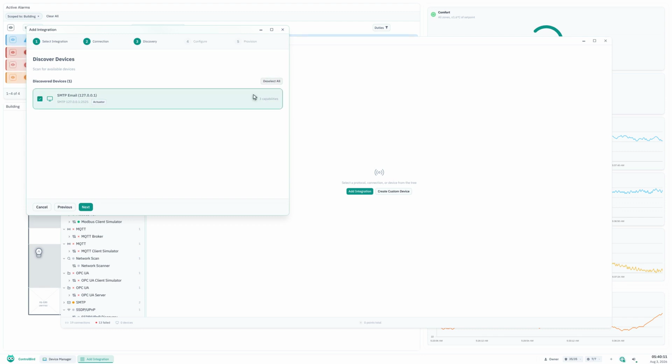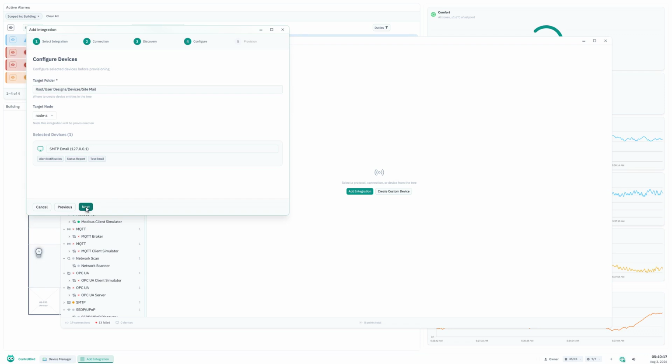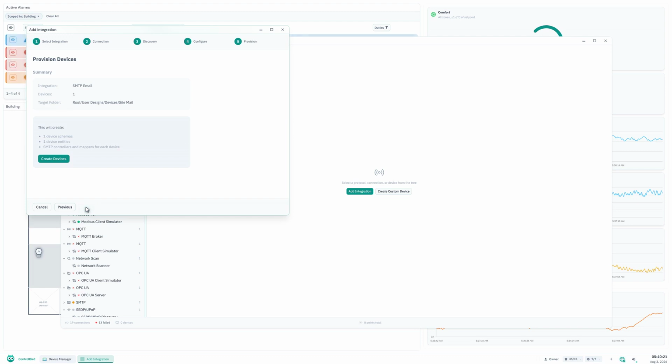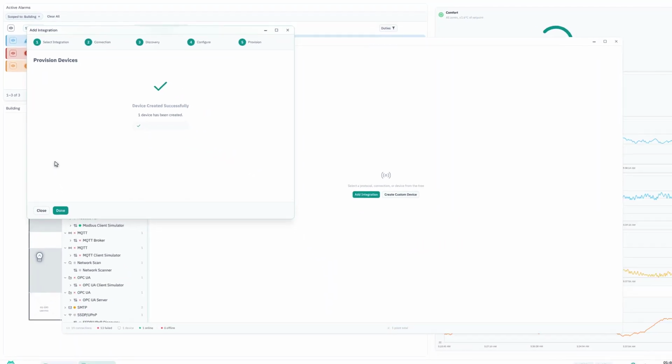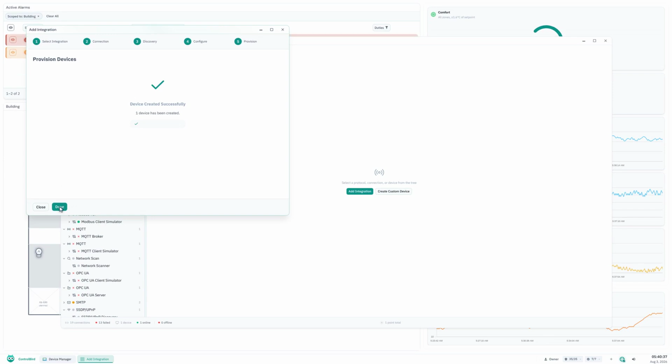Choose where it lives in the tree and which node runs it. In a cluster, that choice matters, and it is the same node picker you saw 2 steps ago. The last step tells you exactly what it is about to build: a controller for the service, an endpoint holding the server details, and a mapper behind each of those templates. Create it, and the mail device is live on the node, already talking to the server we just tested, with all 3 of those templates sitting underneath it.